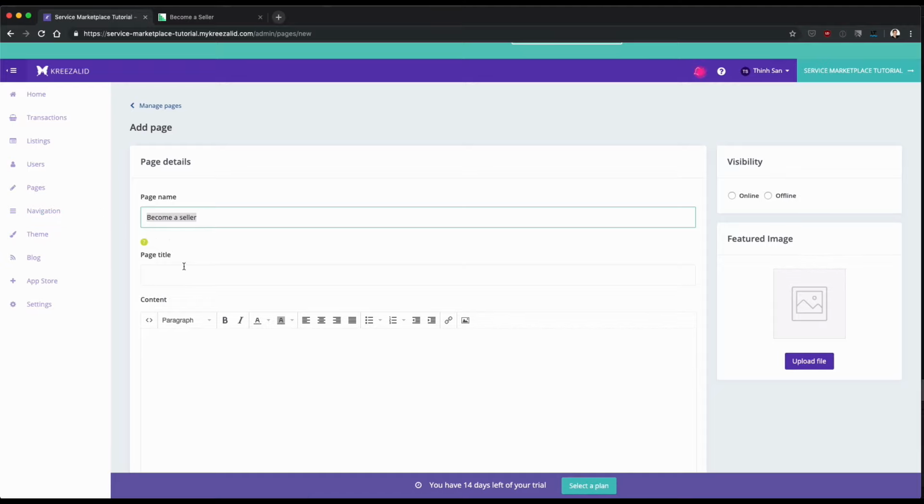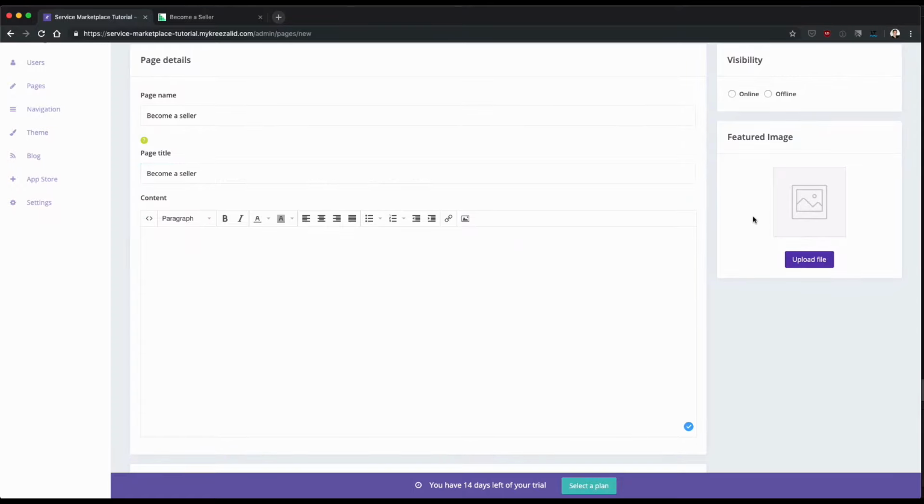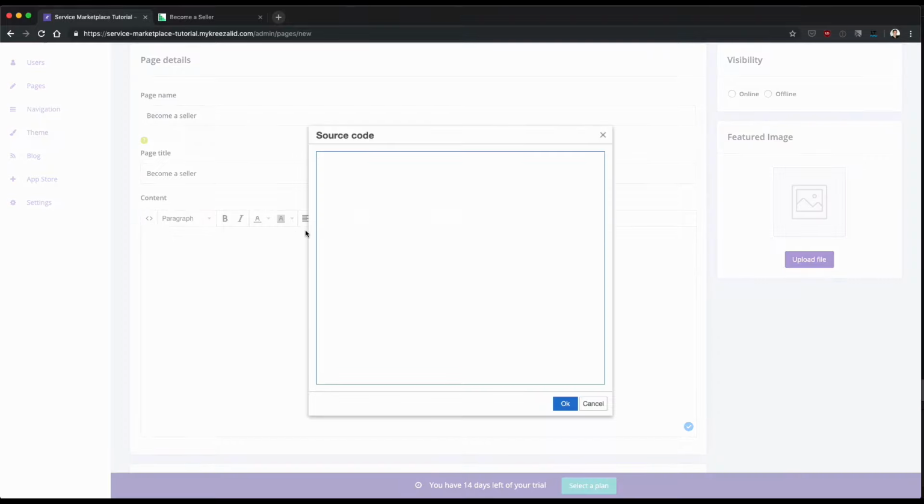You can specify the page title here, and this is the text that the end user, your visitors, will see. And then the rich text editor to edit the content of your page. And you can even add a featured image to make it even nicer. You can also switch the rich text editor to source code mode. It's very useful if you know a little bit of HTML, because it allows you to really customize the layout just as you wish.